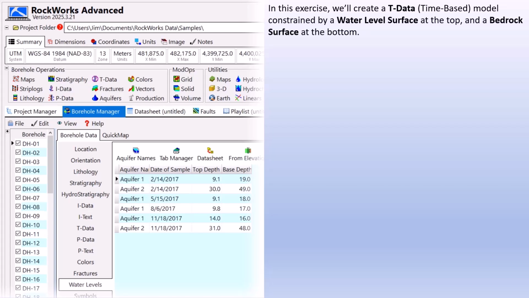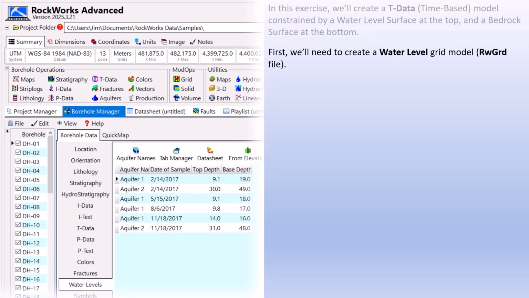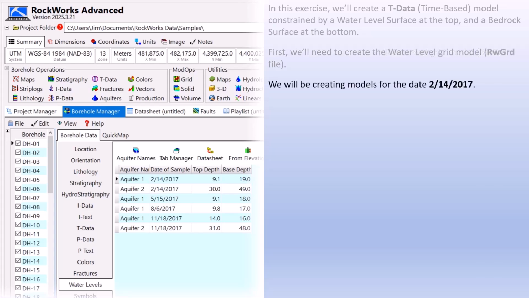In this exercise, we'll create a T-data or time-based model constrained by a water level surface at the top and a bedrock surface at the bottom. First, we'll need to create the water level grid model. We will be creating models for the date of February 14th, 2017.